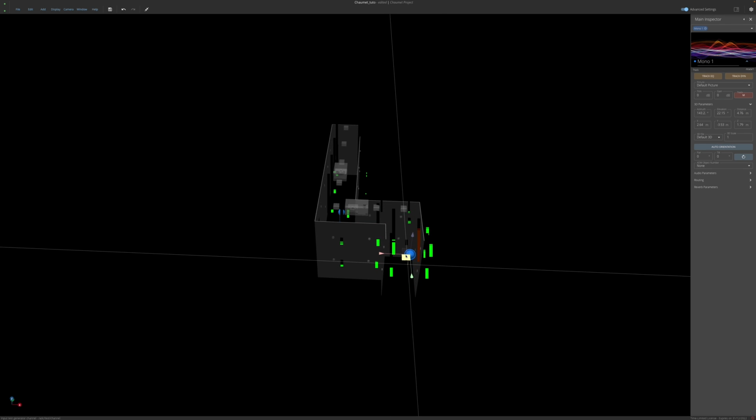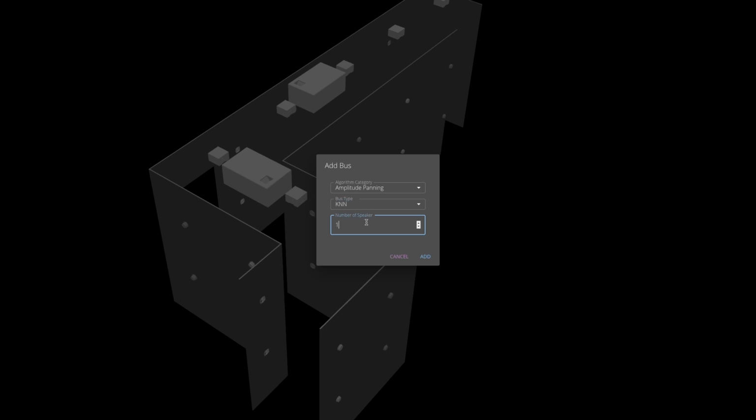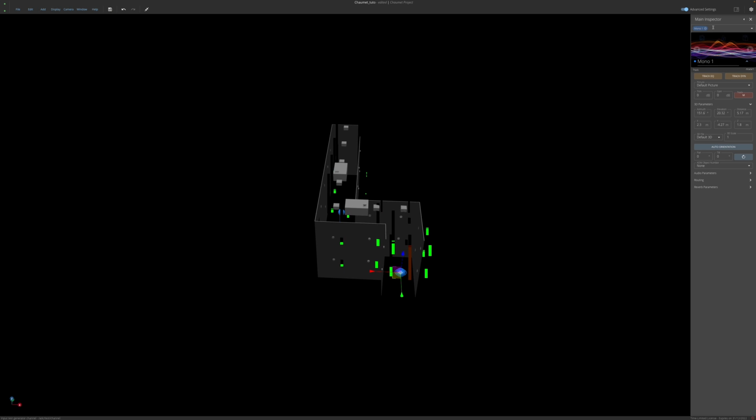KNN selects the loudspeakers closest to the source position and applies level differences between them. The user chooses the factor K, which defines quantity of loudspeakers used to spatialize each source. The gain differences are calculated based on the distance between the source and the selected loudspeakers. KNN allows a very flexible spatialization, as the loudspeakers can have any layout.